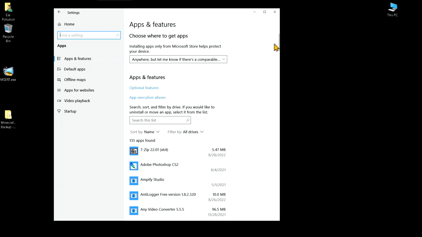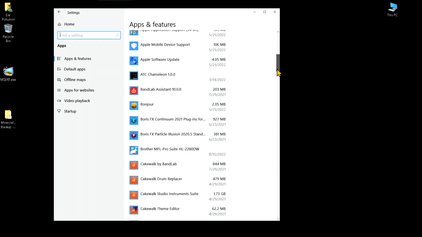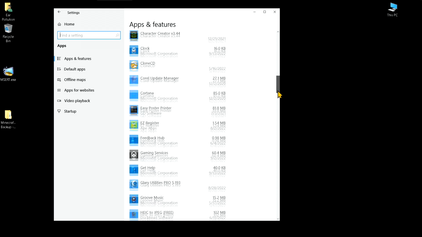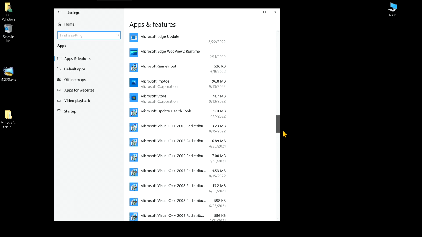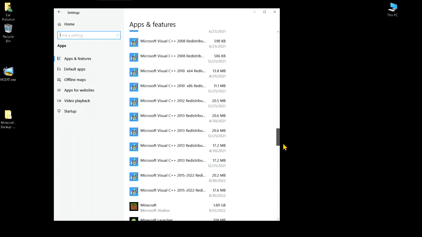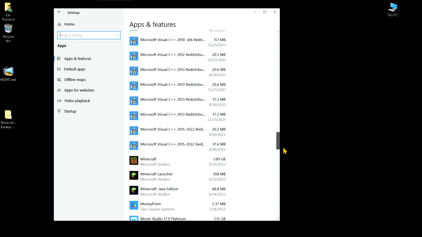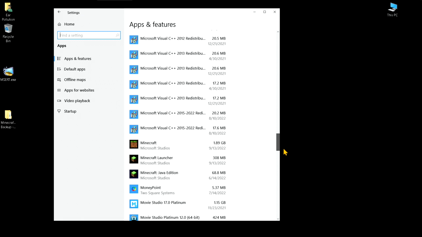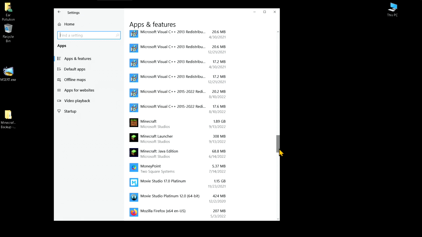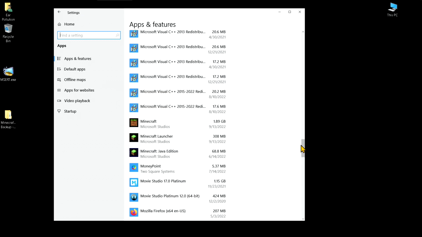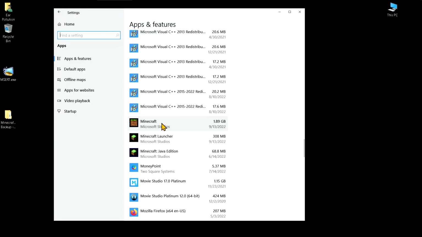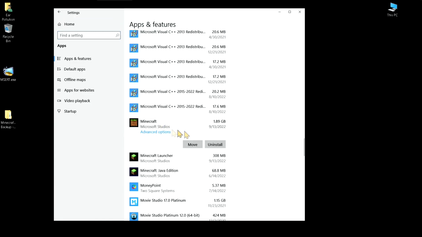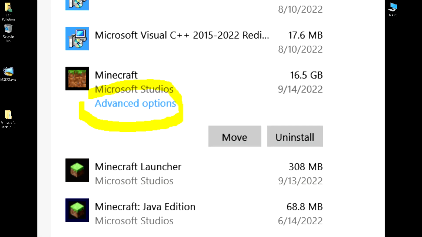You are going to go down until you find the Minecraft folder. And again, this is kind of a last resort. You don't want to do this for just common issues. This is like if it just hasn't been working and you haven't found any other solution. You're going to right click on Minecraft or click it. There you go. You're going to go to advanced options.